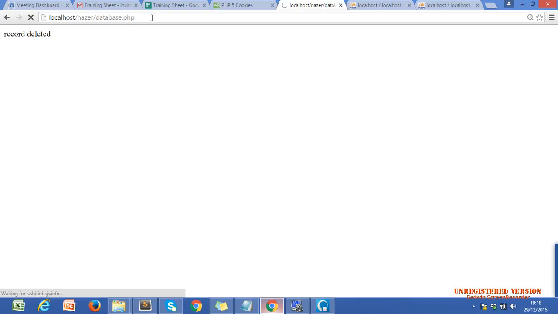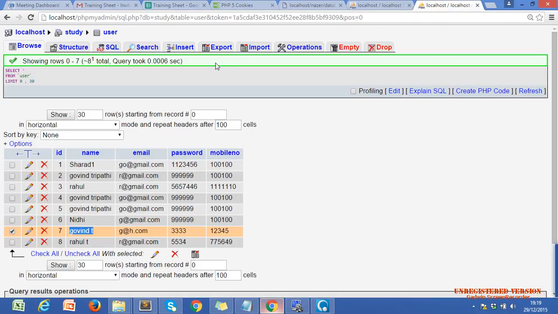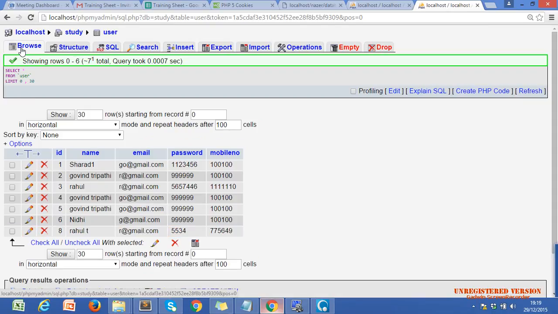If I just refresh here, then it will update. You get the message: record deleted. Updated means we are deleting, it means we deleted our record from the table. Let's see in our database. What we have to do is just click on Browse. Yeah, there is no seventh row. Can you see that?